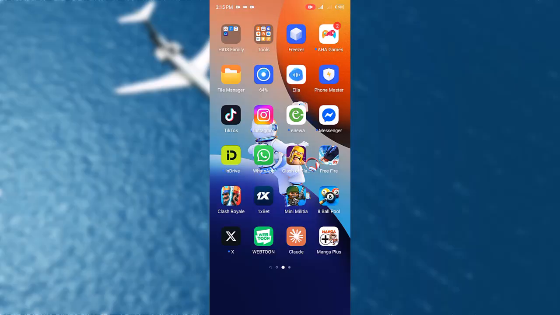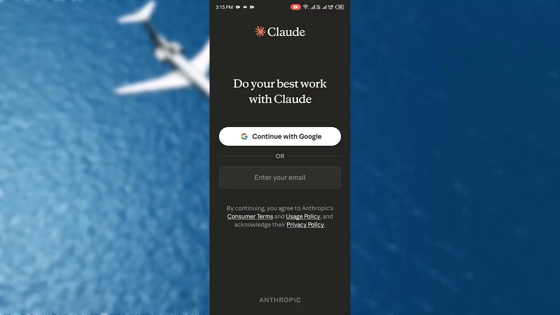After doing that, the second step is to download the app. Install the Claude app from your App Store or Google Play Store, and open the app. Launch the Claude app and tap login on the home screen.